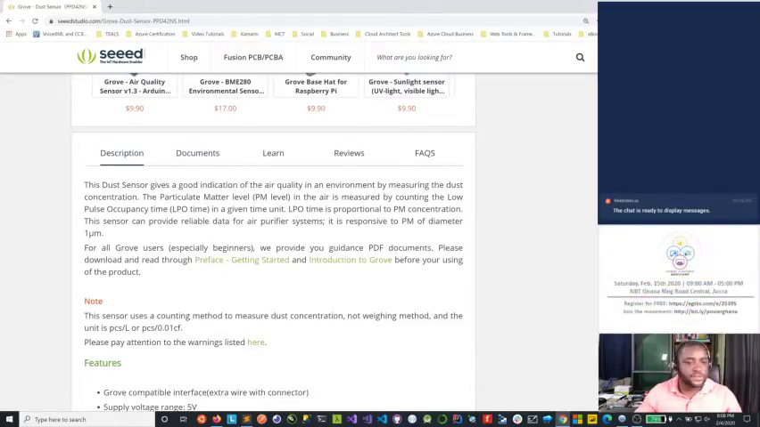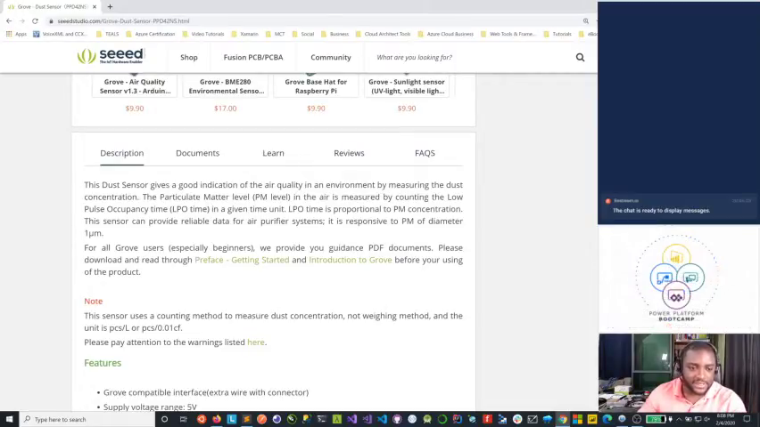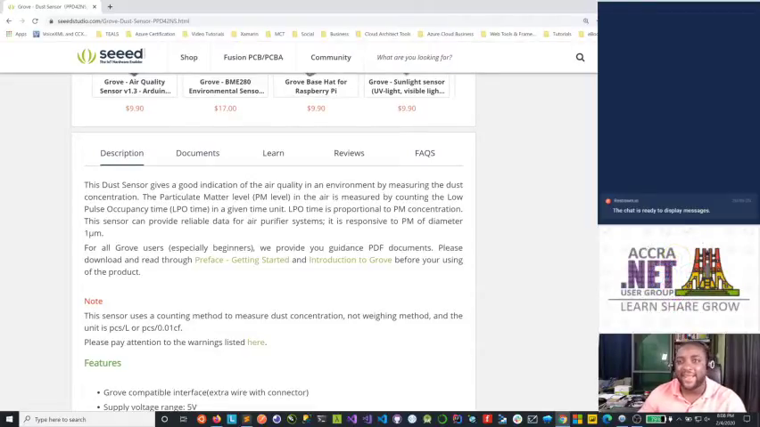Awesome. So it says that the dust sensor gives a good indication of the air quality in an environment by measuring the dust concentration. The particulate matter level, the PM level, in the air is measured by counting the low pulse occupancy time. So this is just the mechanism it uses to determine the concentration of dust, or let's say bad air quality, right? Now, in a given time unit, the LPO time is proportional to PM concentration. So this is just giving us some more detail.